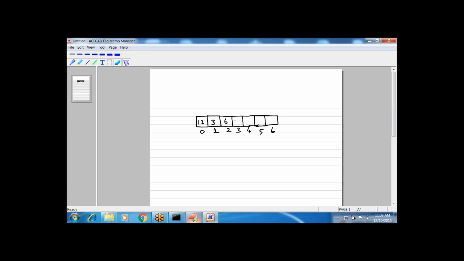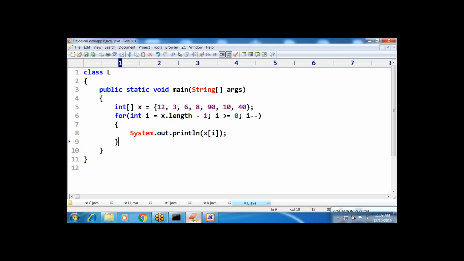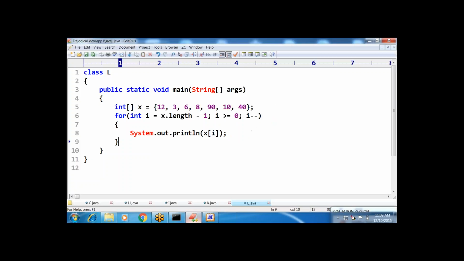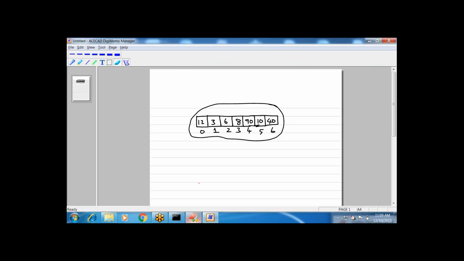What is the next element? 8, 9, 90, 10, 40. 90, 10, 40. This is the array object. This array object is referred by x.